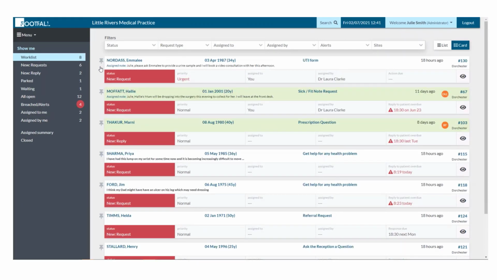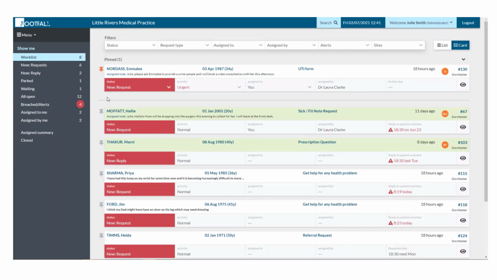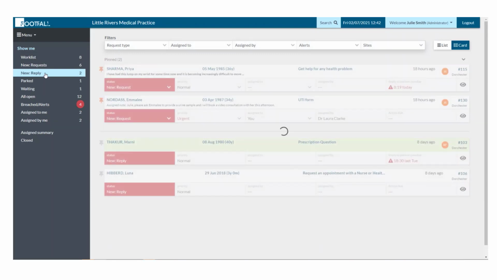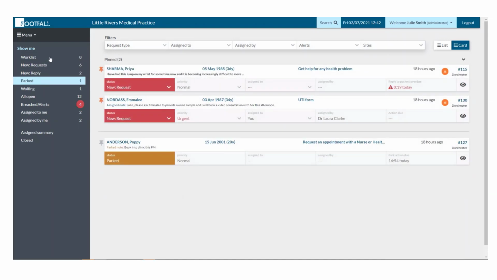A feature that works alongside the card and list view is the new pinning tool. You can pin requests by clicking on the pin icon next to the card. Staff can pin episodes to show others in the practice the request is being worked on. You can pin requests to keep track of certain requests and have quick access to them. Once you've pinned the requests you want to work on, they will show at the top of the current list you are working on, even if you change lists.